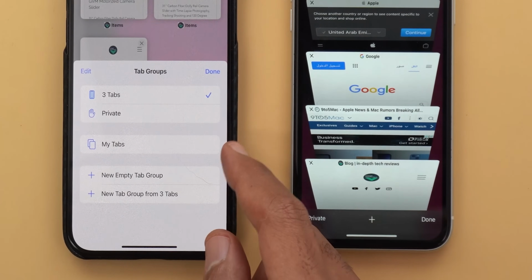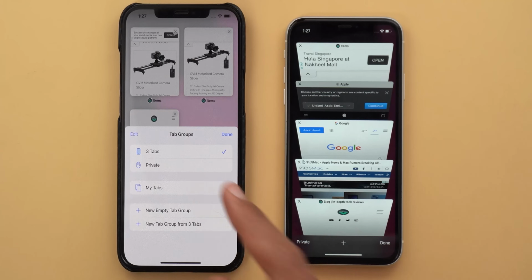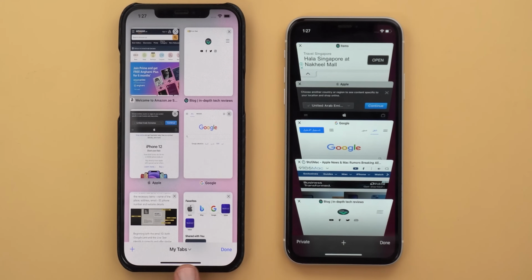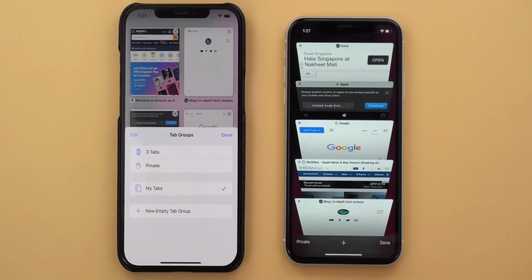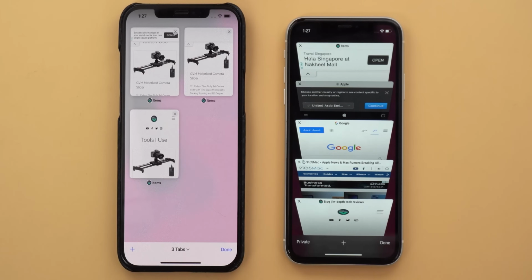So for example, here I have one, I named it My Tabs, and when I go to it, here it says the name at the bottom, and I can switch back to the currently open tabs by using the same window. Now let's see how to create a new tab group.